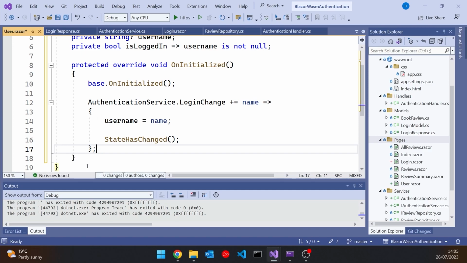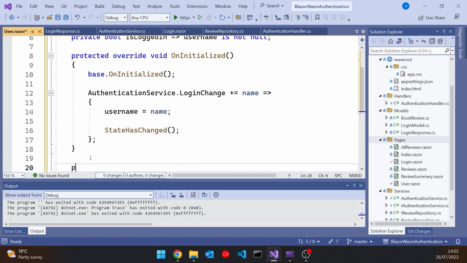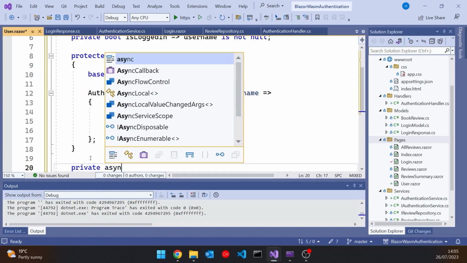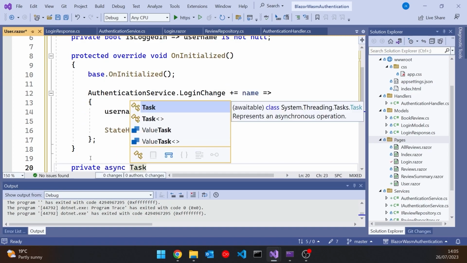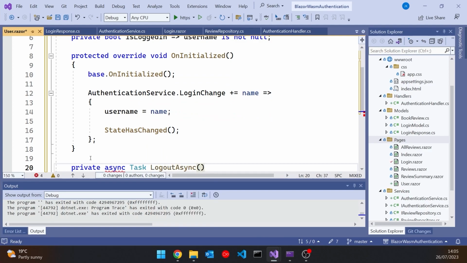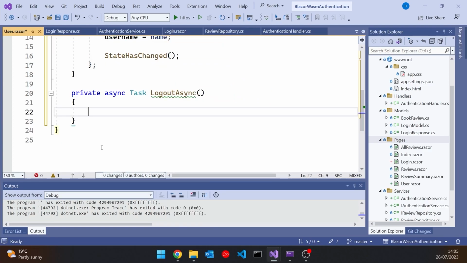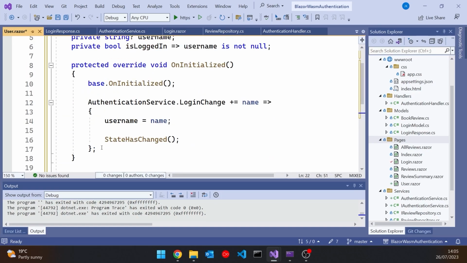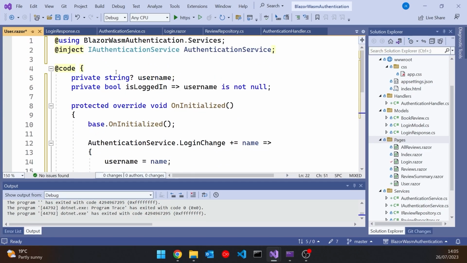And then the other thing we'll put in here is a private async Task that we're going to call LogoutAsync, and that's where we're going to call the logout on the authentication service. So we'll say await AuthenticationService.LogoutAsync. That was the method that we'd written earlier as well. So that's now used all of the features we had in the service.